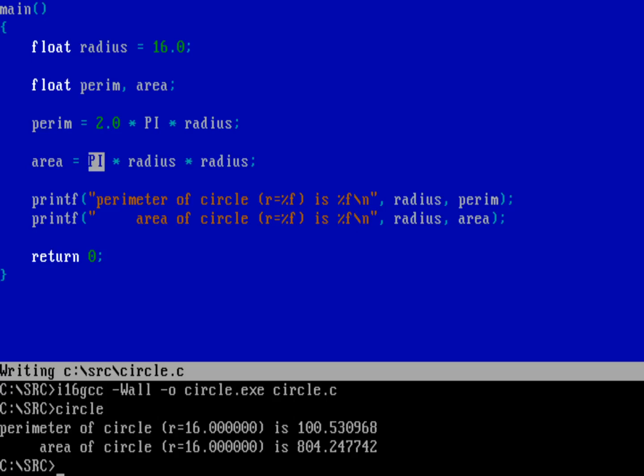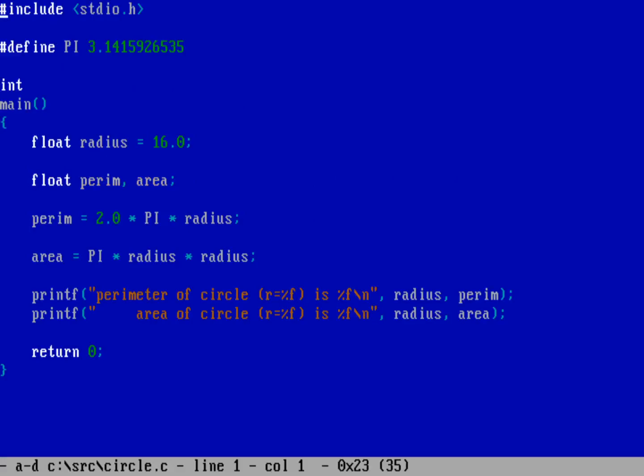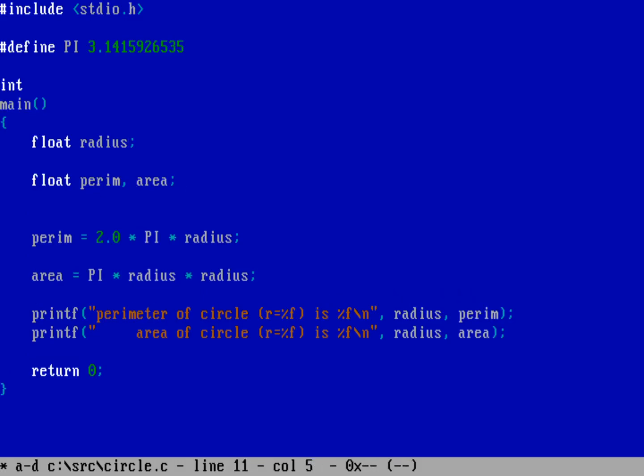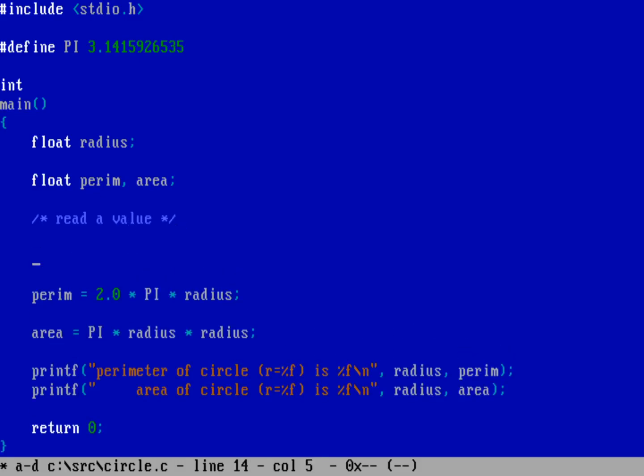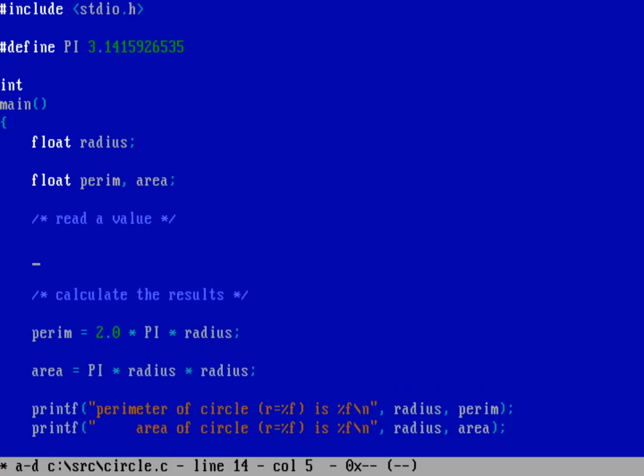Well, one way that you can do that, let's go back into circle.c. Rather than assigning a value up here, we'll just clear that out. Let's add in some new lines, a section where we're going to read a value. So putting in a comment, and then down here, this is where we calculate the results. So let's read my value.